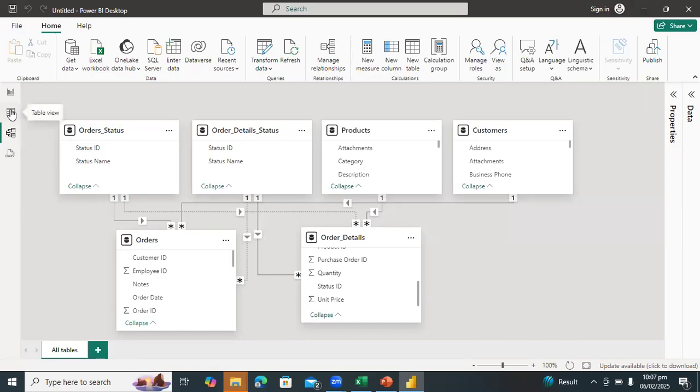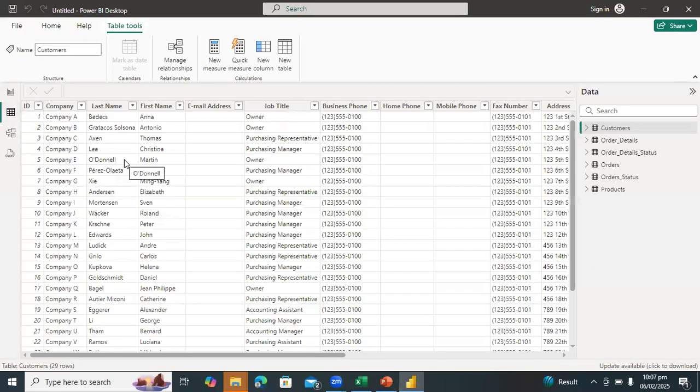Now, let's go to our table view. If you look here, you can see these are the data we have now. We have customers, we have these tables. Now, you can decide to create a measure. What is called a measure? New measure. Write a DAX expression that calculates a value from your data table.